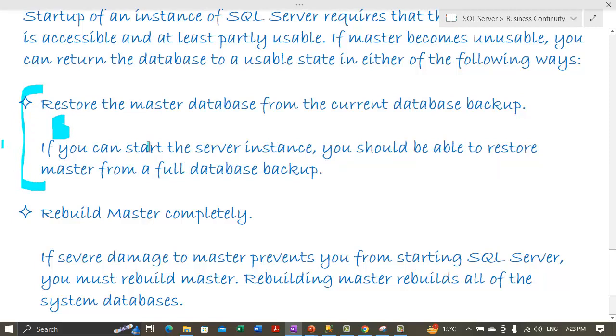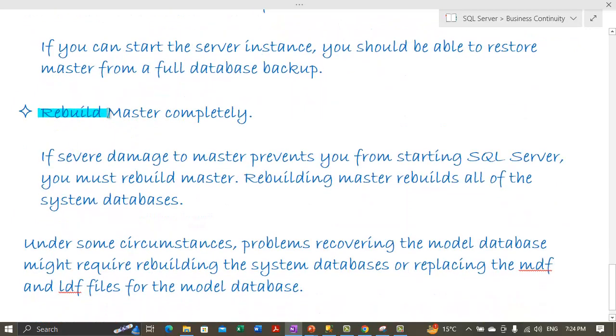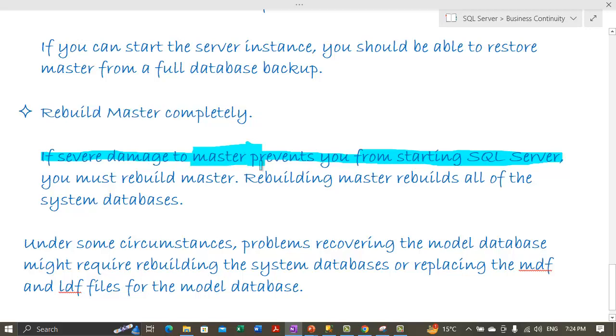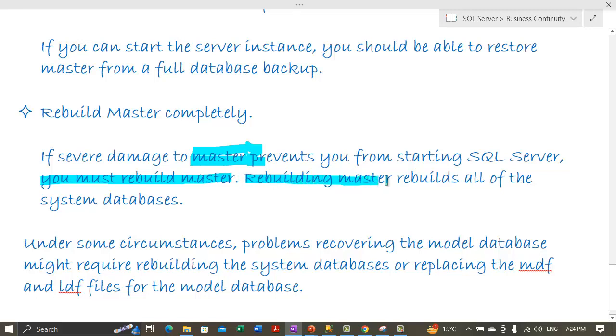But what if in case we are not able to start the server? So in case we are able to start the server, we can restore the master database via the usual process from SQL Server Management Studio. But in case we are not able to start the server, then in those cases we should rebuild the master completely. So it's talking about if severe damage to master database prevents you from starting SQL Server. So we are in a situation where master database is that much damaged that we are not able to start the SQL Server. We must rebuild the master database. And rebuilding the master database basically rebuilds all of the system databases as well.